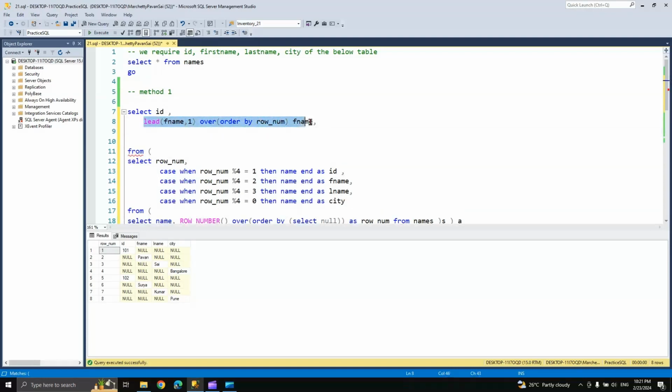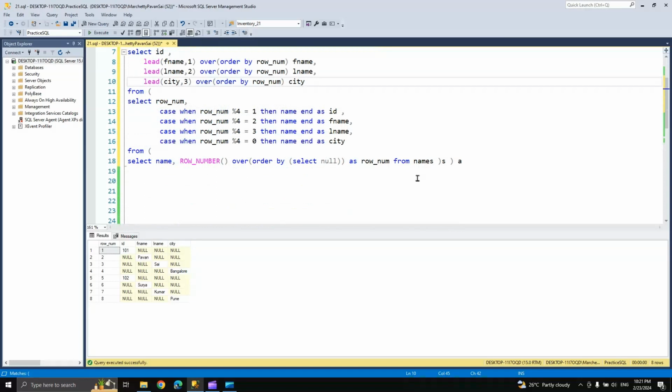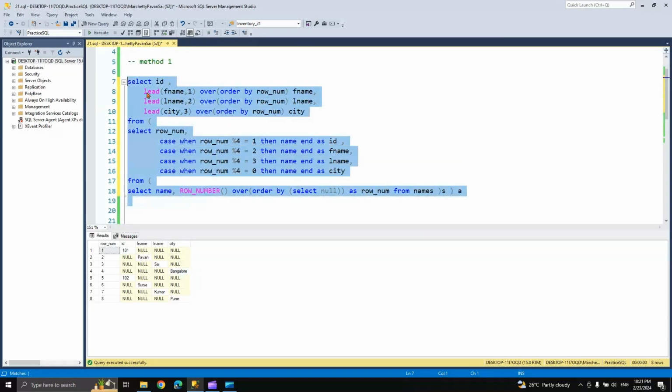Similarly, we can use the same lead function and bring the last name for the offset 2. This is the offset where it will skip the row and find the next one. Here I'll write last name, put a comma, and here we'll use the city where we have the offset of 3. I hope this is understandable so far. Let us select this whole subquery and run it.